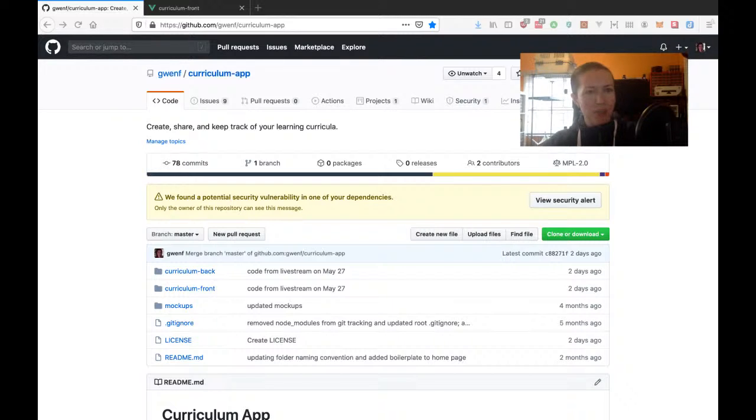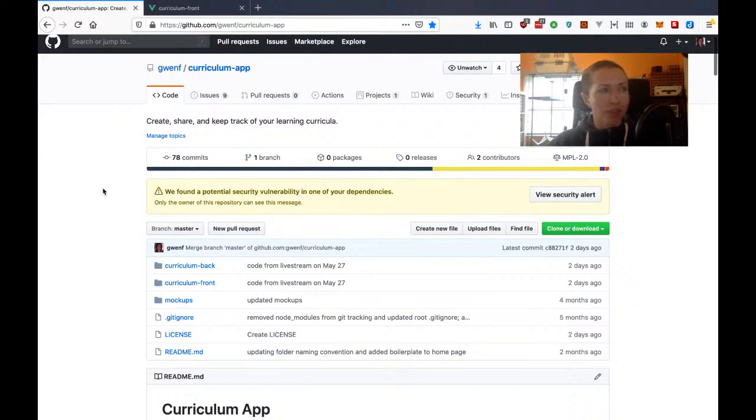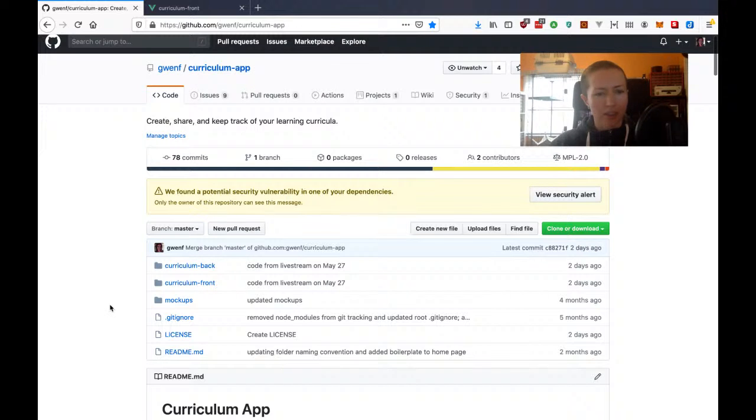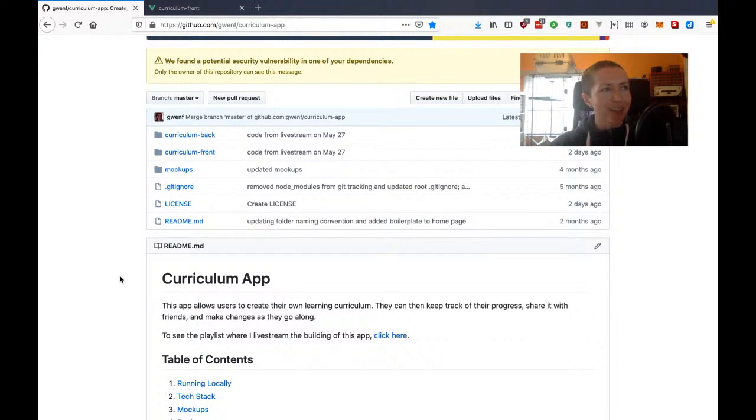This is linked below, but this is the app that I'm going to be working on today. If this is your first time, it's basically a full stack JavaScript app. So there's Express on the back end, Vue on the front end, and you can find it on my GitHub, which is gwenf/curriculum app.